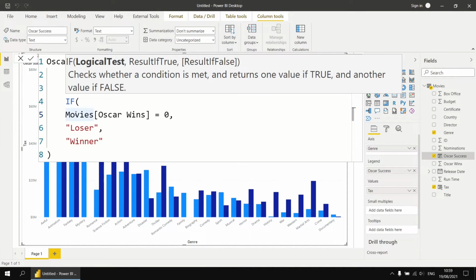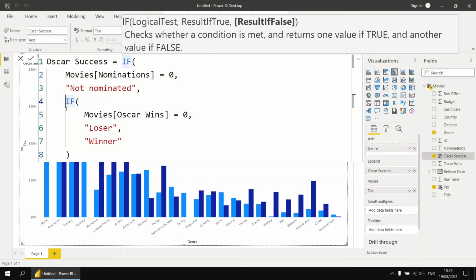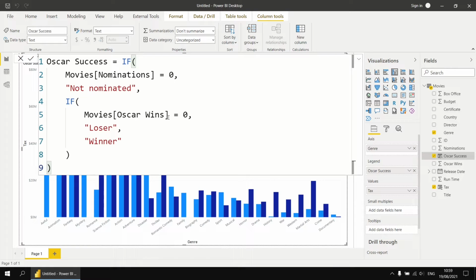Just to tidy up the layout, I'm going to highlight all of these lines of code from lines 5 down to 8 and hit the tab key to indent them all one space, so that entire if function is at the same tab level. And then I'll need one additional closed round bracket symbol to go along with the outer if function, so I'll press Shift and Enter at the end and close another set of round brackets.